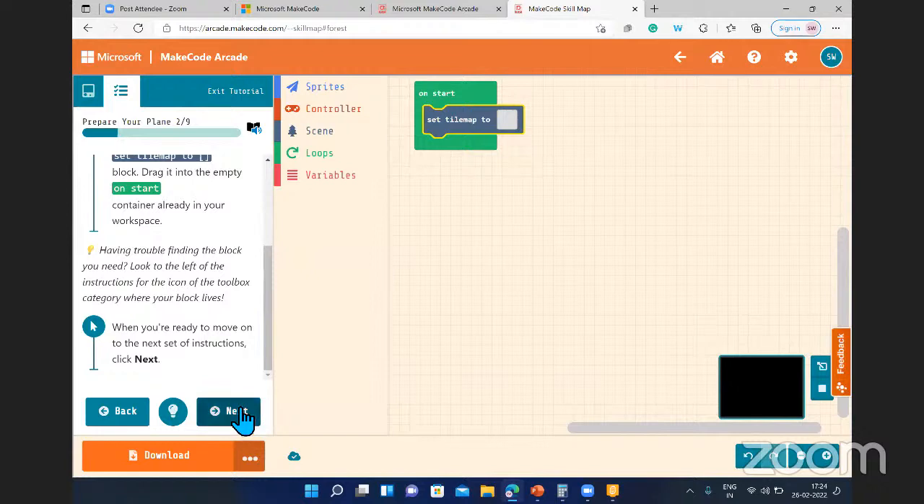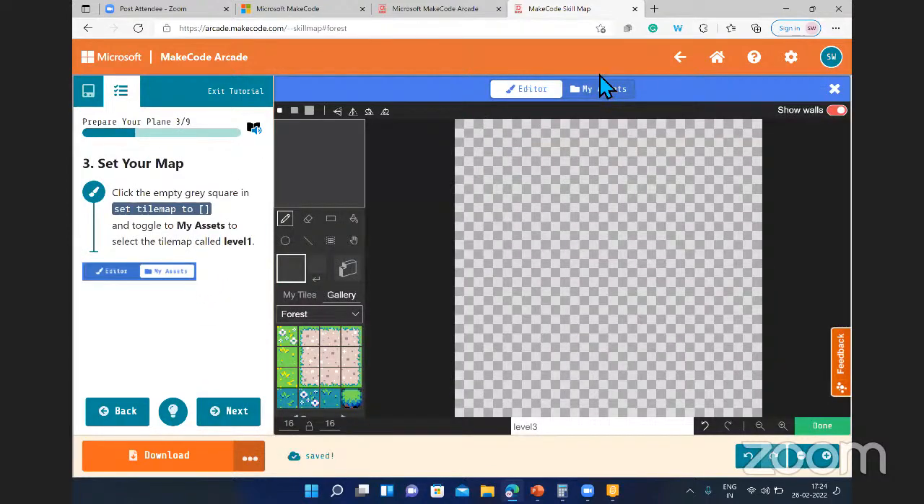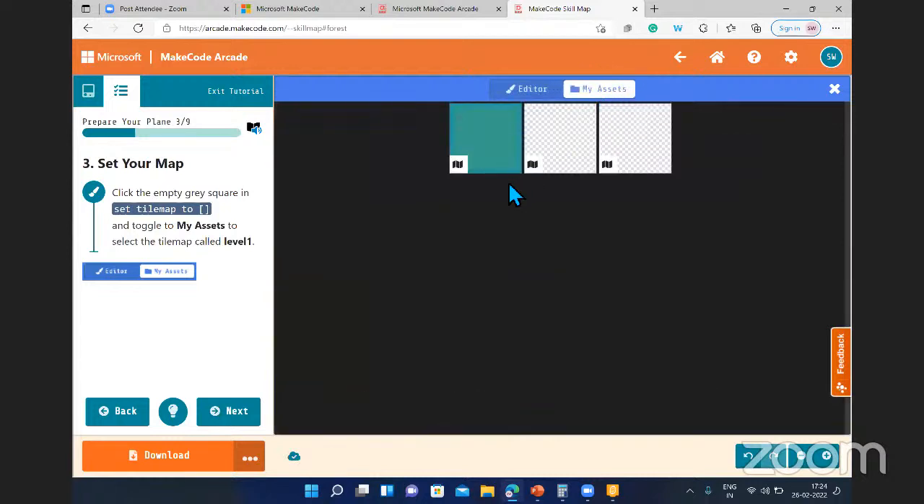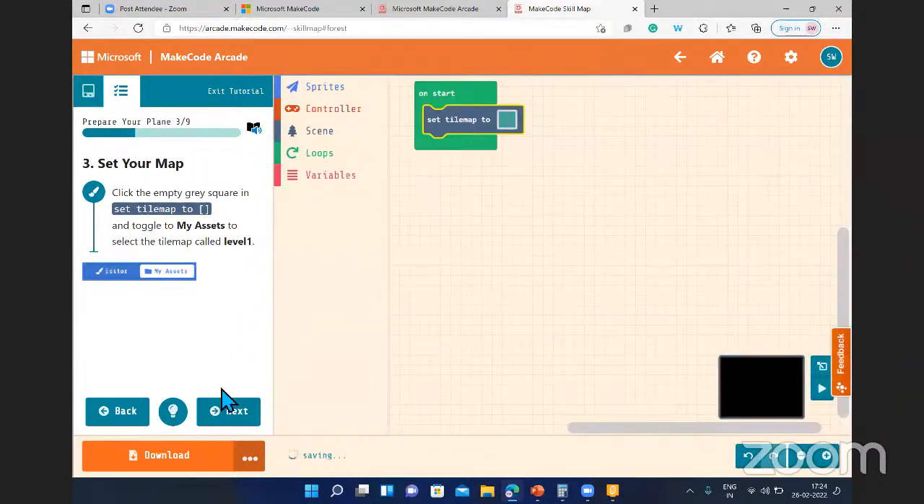Then you can click on next, and the next step says go to my assets, and in the assets select the tile. Here you have tile names. The name of the tile is level 1. It is asking us to choose, and we have selected this one. Then we would click done. So a forest is created for us.